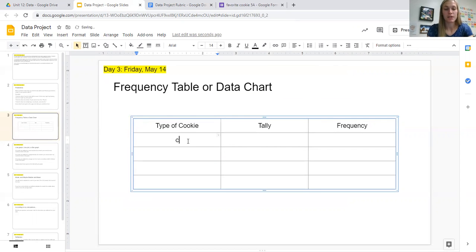So what type of cookie would be chocolate chip, peanut butter, Oreo, and snickerdoodle.